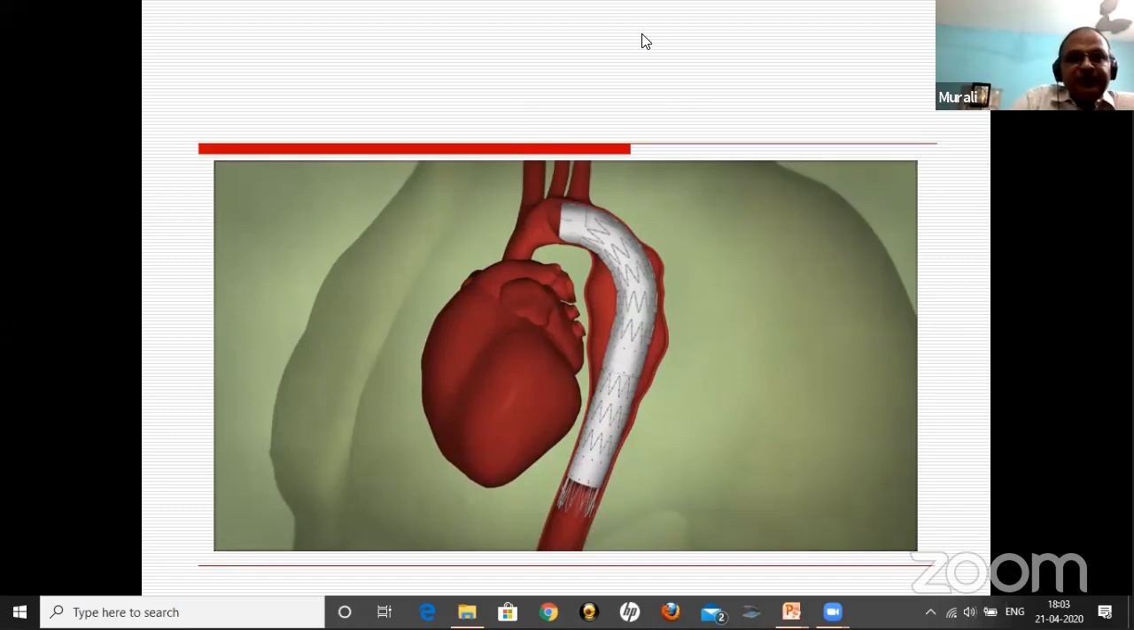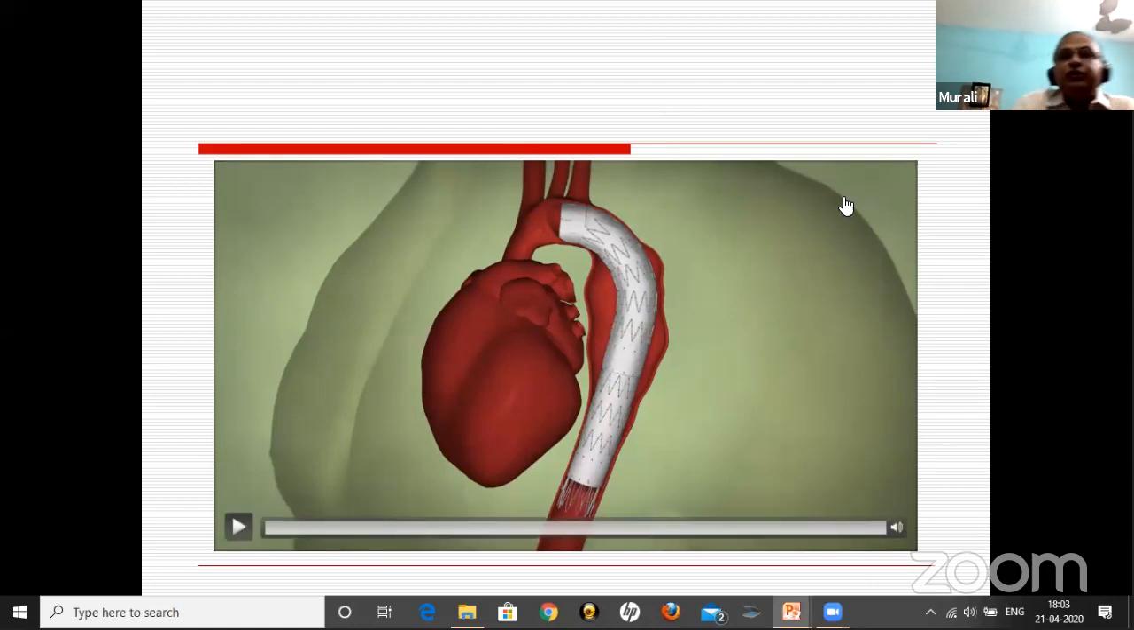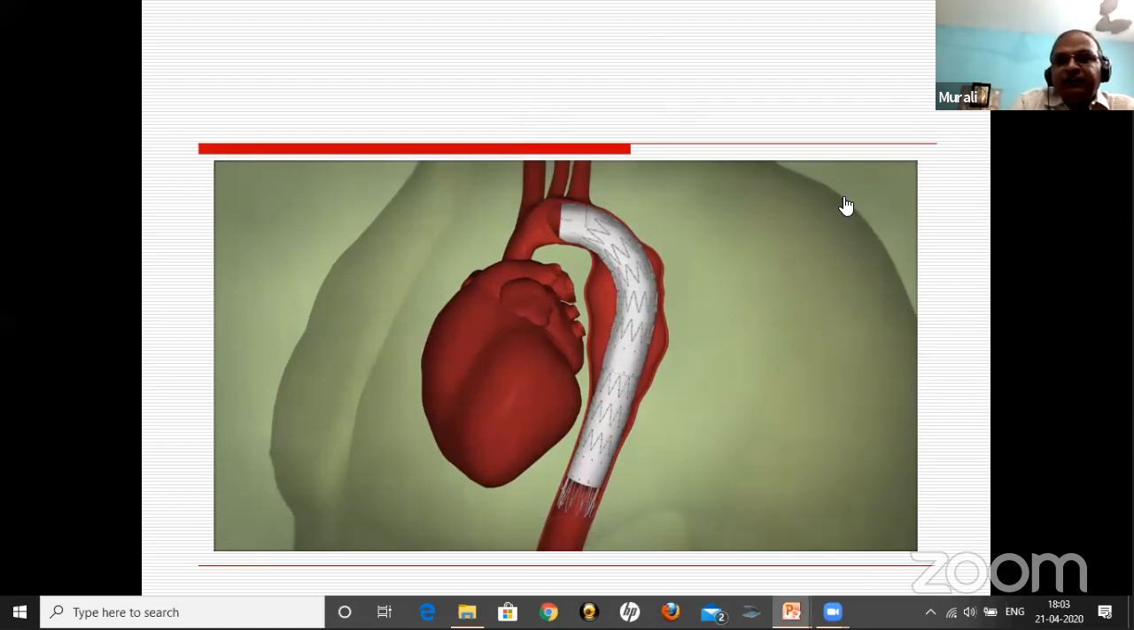Okay. I think number one is we don't want to cover both the internal iliac arteries. Number two is, if you want to cover one internal iliac artery, the best thing is you have to put some coils into the internal iliac artery or a plug into the proximal internal iliac artery so that there is no endoleak through the internal iliac artery when you want to extend it to the external iliac. So that is number one.